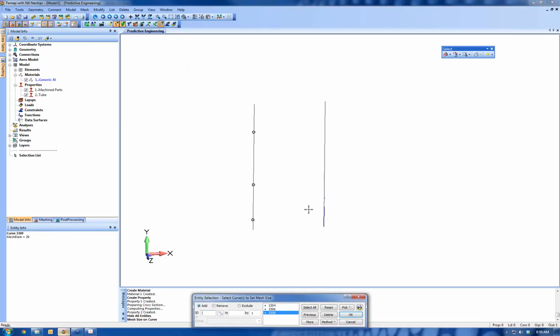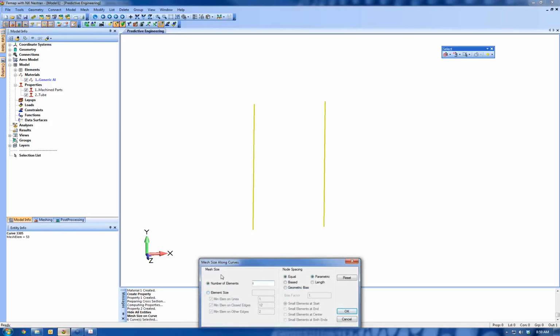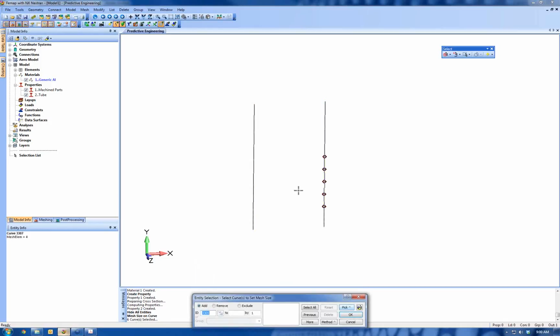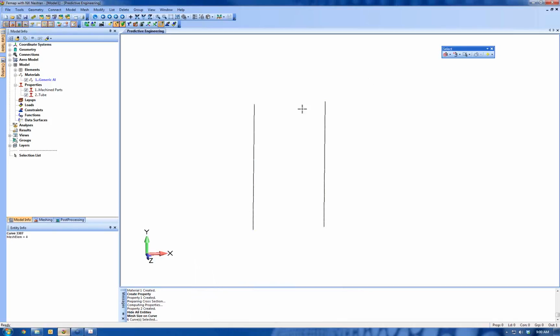I'll pick these here. I can preview. And there we go. Number of elements. Each curve, I'm going to give it 4 elements. That'll give me some good resolution in the deformed plot at the end. Now it's a little hard to see on my screen here, but there's going to be little dots along the curve, and that's where your nodes are going to be placed. So it gives you a preview of the mesh size.